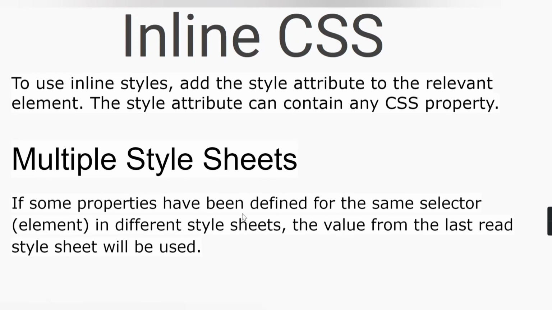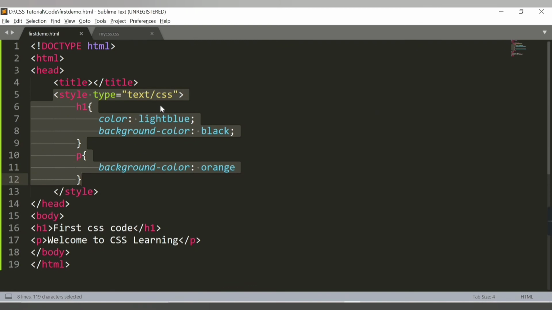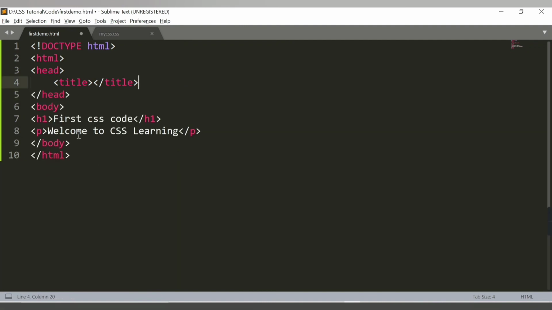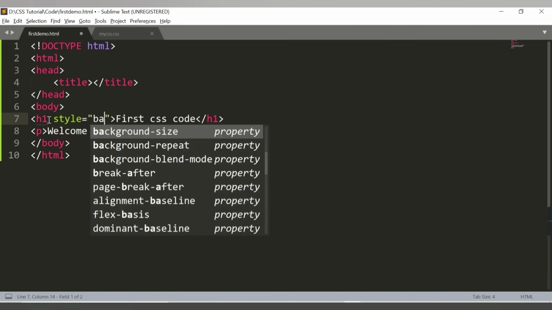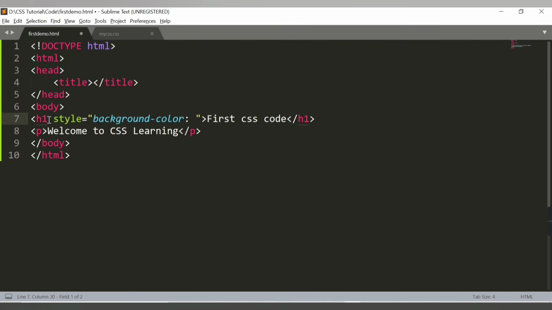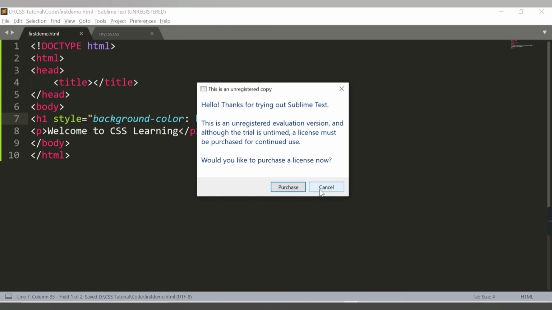Multiple style sheets: if some properties have been defined for the same selector element in different style sheets, the value from the last style sheet will be used. In inline CSS, we need to provide the property directly inside the tag. So how can we do this? Here we have this reference of style. We will remove this. So this is our basic HTML code. Directly inside the tag we can provide the style and add the CSS properties here only. So let's say background color black. This is our inline CSS.